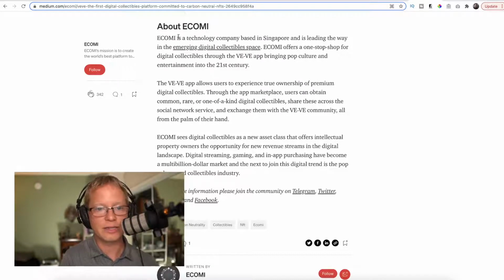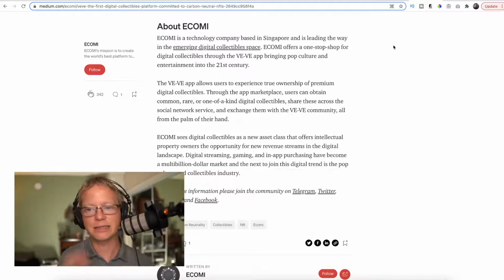So the company is called Ecomi. Ecomi is a technology company based in Singapore and is leading the way in the emerging digital collectible space. Ecomi offers a one-stop shop for digital collectibles through their Veve app, bringing pop culture and entertainment into the 21st century. So that's the company that's behind this app, and they're the ones making all of the connections and all the deals in order to get these big name brands like Batman and Superman and Back to the Future and Ghostbusters and Marvel, DC, or whatever I already said.